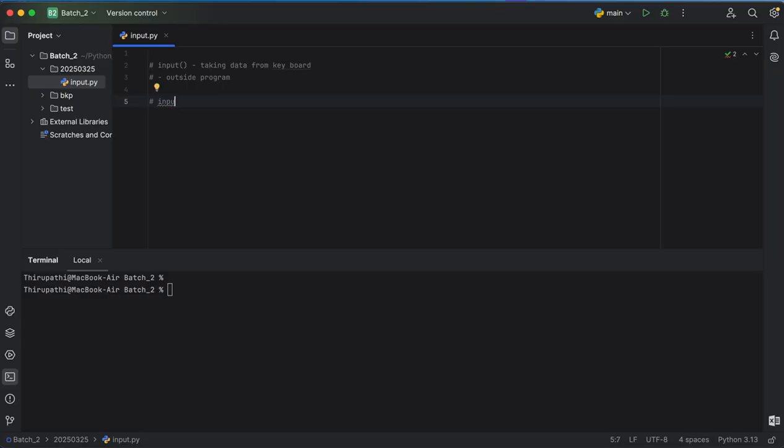Syntax is input. If you use this input, it will wait for keyboard input. And you can also write something here, like "Enter number".